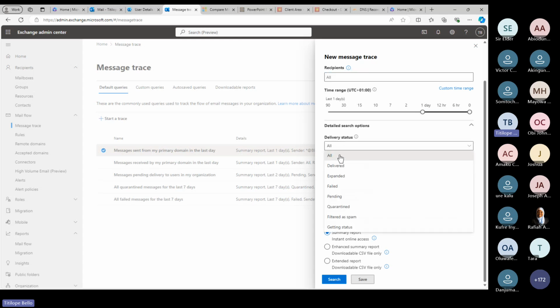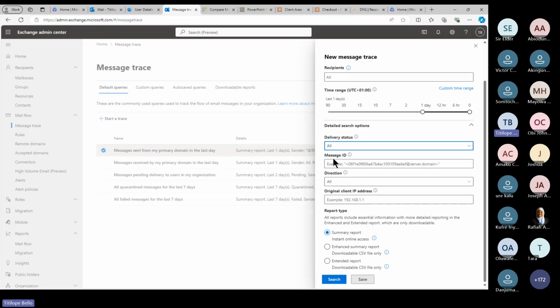Then delivery status, all is what we have picked, but you can pick the option to show you whether it's delivered, whether it's expanded. Expanded is when you send email to a distribution group. While it is delivering into each member's mailbox, it will expand that group to be able to see the members and send a copy of that email to each member's mailbox or inbox. Then you have whether it's failed email you want to see or whether it is quarantined. If we select all, it's going to bring all messages and statuses.